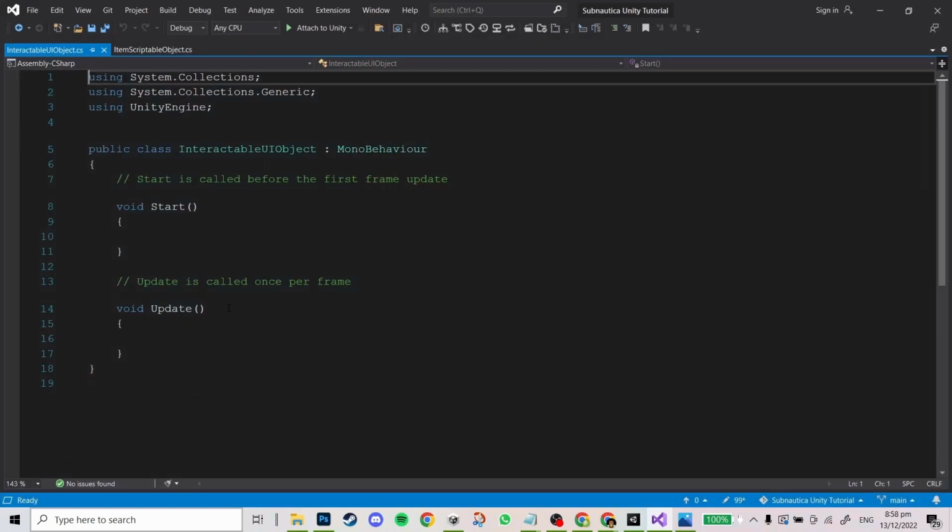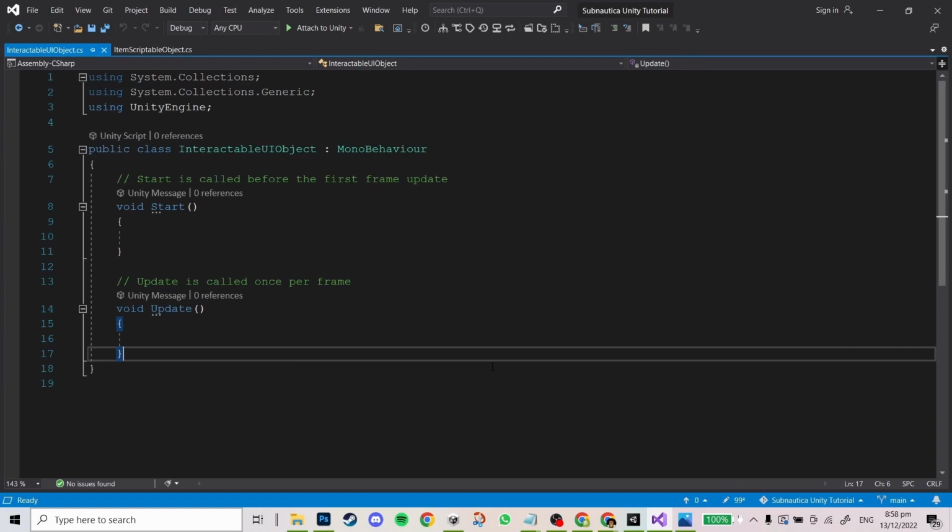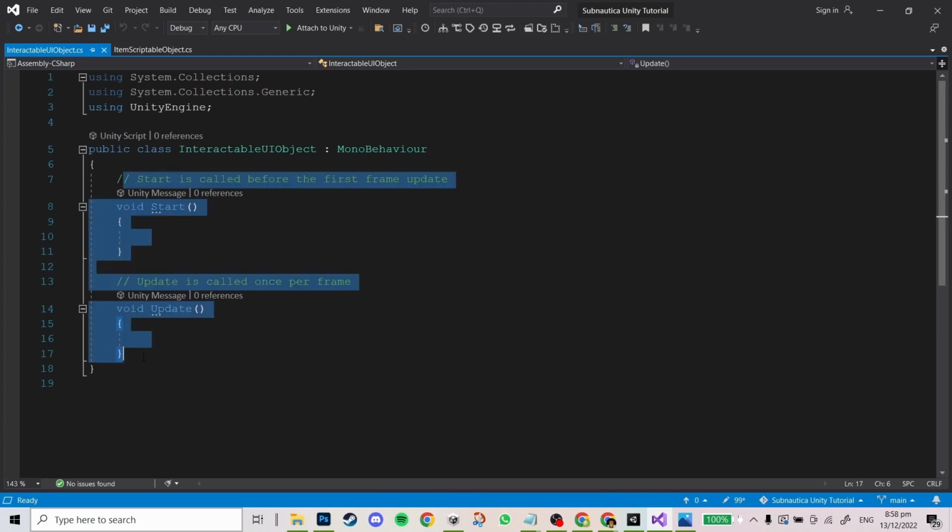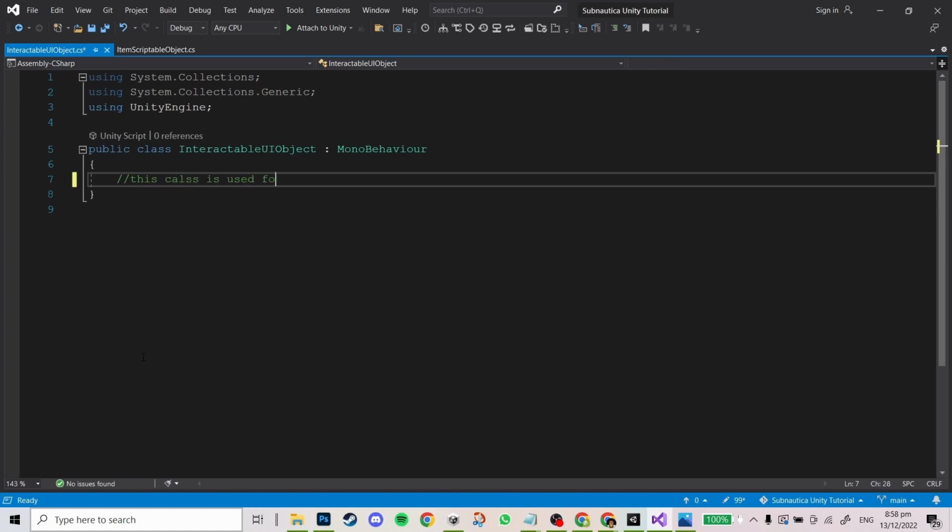Okay, now if I open up this script, it's quite similar to Interactable Object, but since I'm going to be adding some functionality to Interactable UI Object later, I'm just going to make it a completely separate script. So I'm going to delete start and update. I'm just going to write a note here.